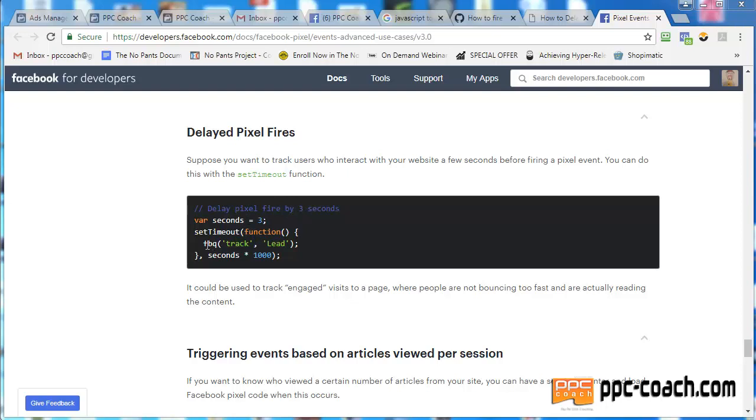So within your code for your pixel, you always have fbq track and then Lead or ViewContent or Purchase or AddToCart or InitiateCheckout, whatever it may be. You can actually delay this from firing. In this case, they're setting it to 3 seconds, and that means that this part of the code is not going to fire until that person has been on your website for 3 seconds.